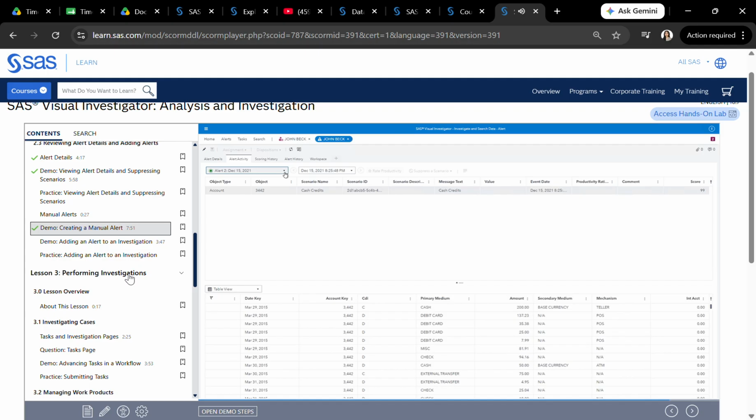Let's review. The Reinvestigate option enables the creation of a manual alert that gets added to a previously closed alert, changing the alert's closed status back to active. The new alerting event displays the copied scenario fired events.